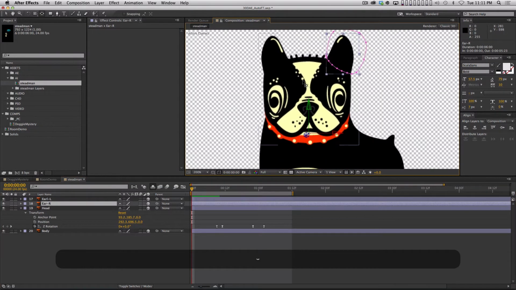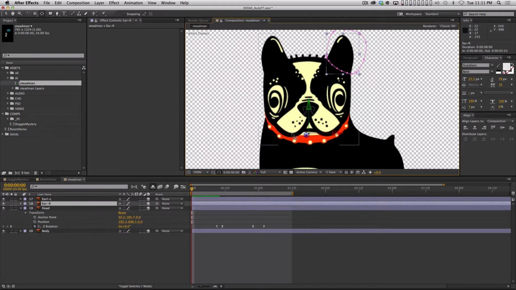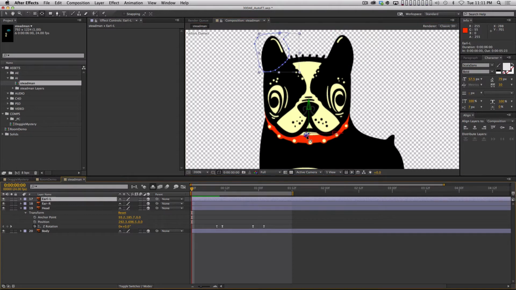So I'm going to hit the Y key, and I'm going to move the anchor point for the right ear right about there, where the ear rotates from, and then the left ear is there, right? And you're thinking in terms of where that ear is actually attached to the head.